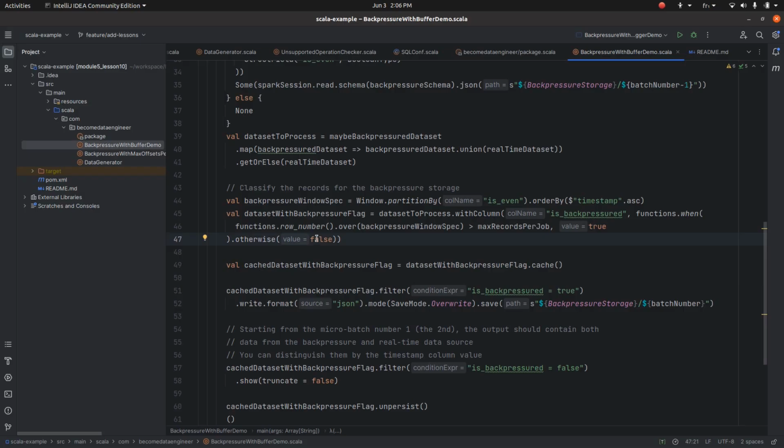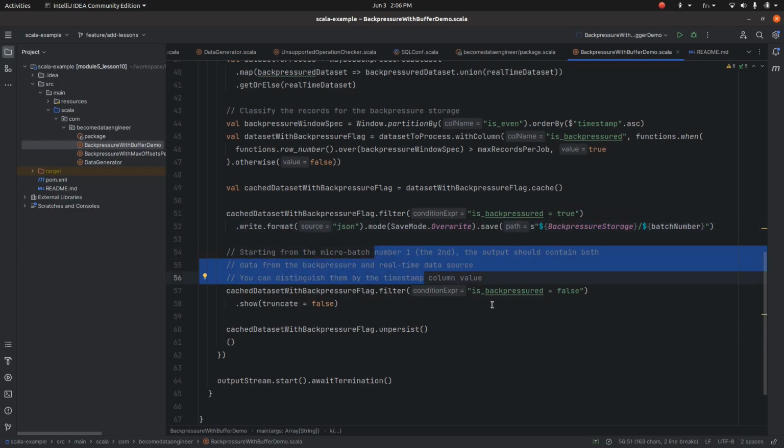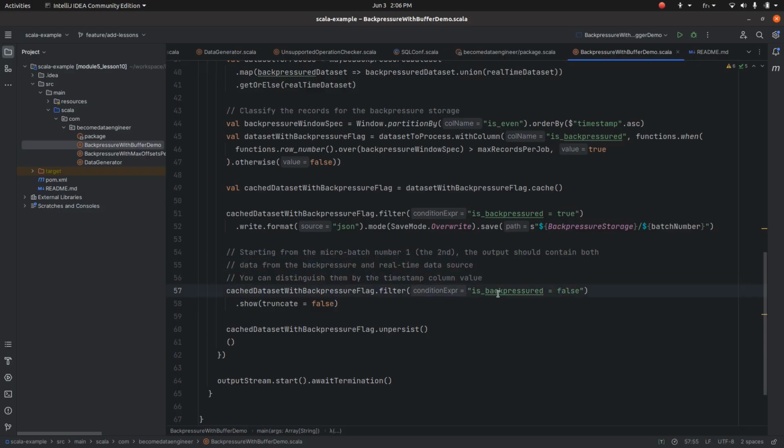And what happens next is that I'm caching the dataset, so that's important because it avoids rereading and reprocessing the input twice. And for the case when I have some backpressured records, I simply write them on my local storage to the batch number directory. And for the remaining rows, I set the backpressure flag to false, and I'm simply printing them as part of my final output. In the end, I'm freeing the resources with the unpersist.